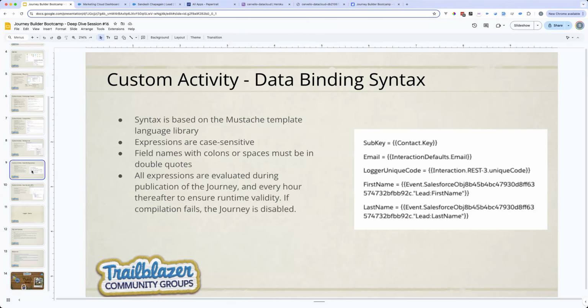Okay, now let's look at some data binding syntax. And this might look a little disconnected, but when we go through the demo, hopefully this will be more clear. Just wanted to quickly mention how data binding syntax works in Journey Builder. In general, this is not only related to our custom activity, but this is how it works under the hood.